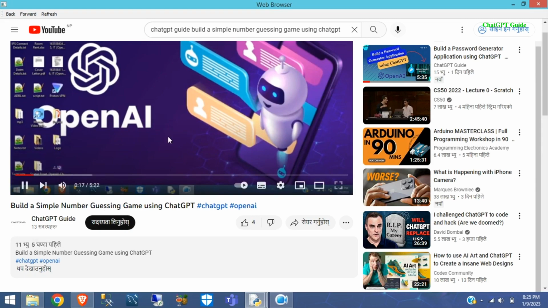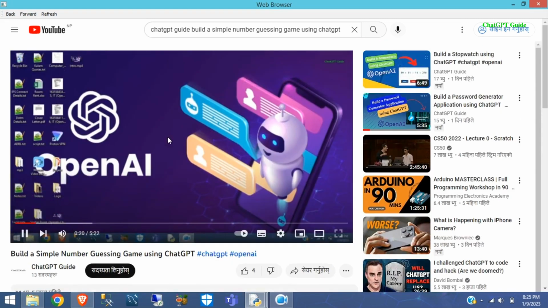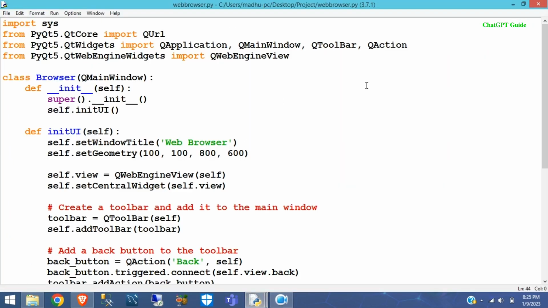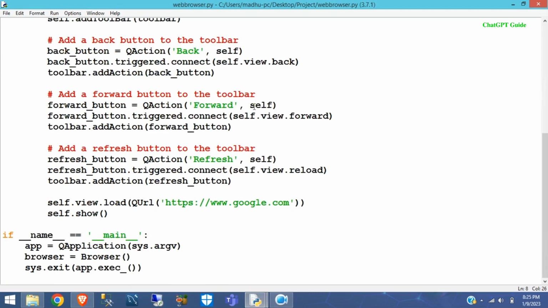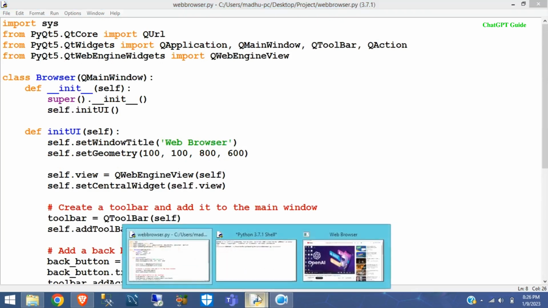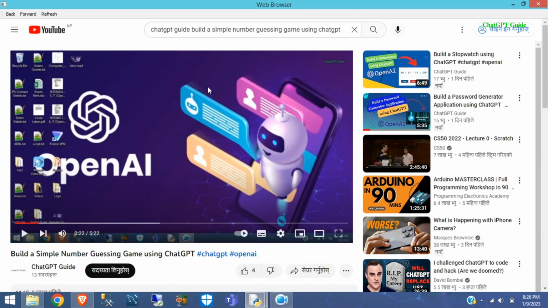So all the functionalities of the web browser are working fine. So this is the code. So let me reveal the code. These are the code which was generated by ChatGPT. The code is based on Python. In this way, without coding any line, using the help of ChatGPT, we have finally designed a new web browser.